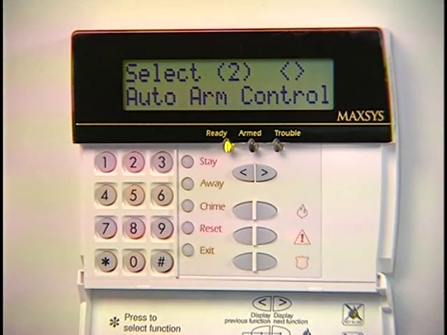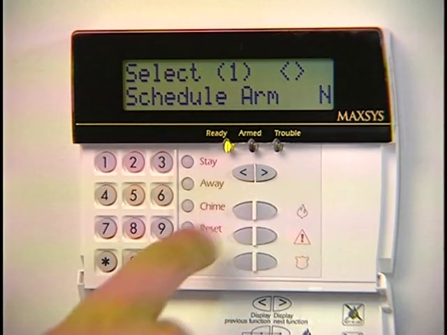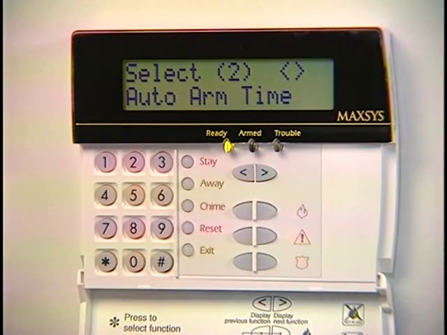The next option is used to program automatic arming. There are 2 methods for automatic arming, once every day or by schedule. Selecting this option brings up another menu to toggle on or off automatic arming, toggle on or off schedule arming, programming the daily automatic arming time, and toggling on or off the scheduled disarming.